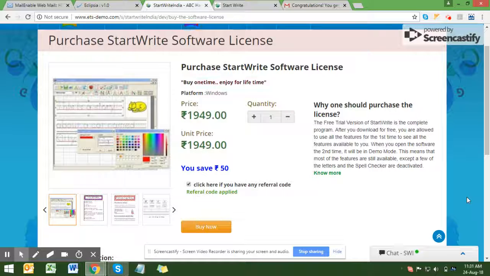Therefore, refer as many friends and colleagues as you want and help us serve you all better with the best handwriting learning tool, Startwrite.